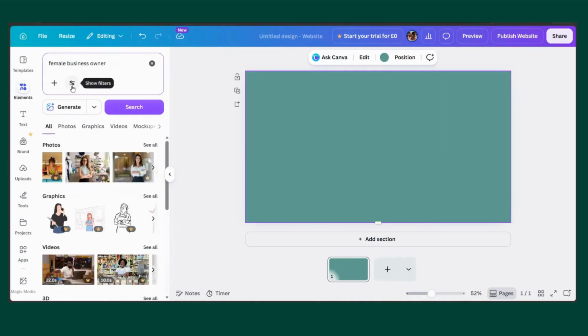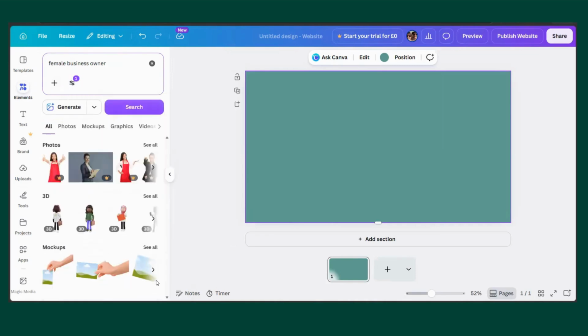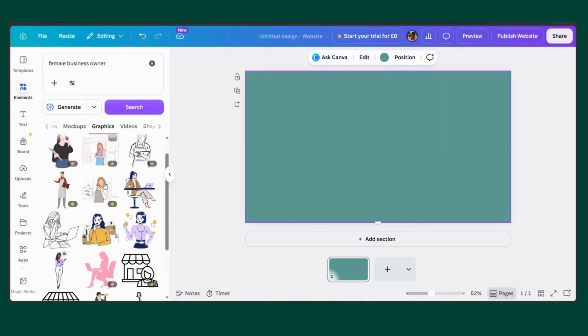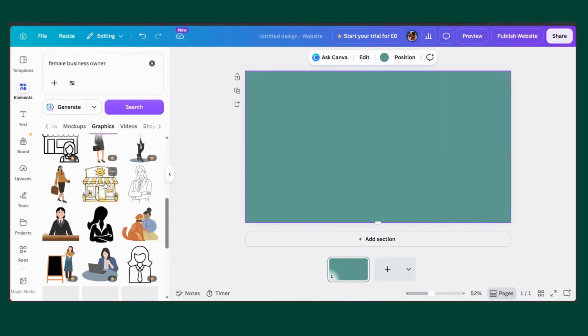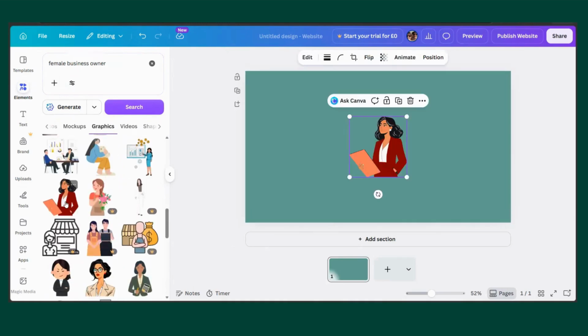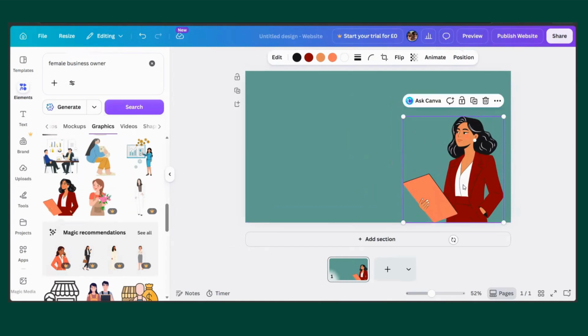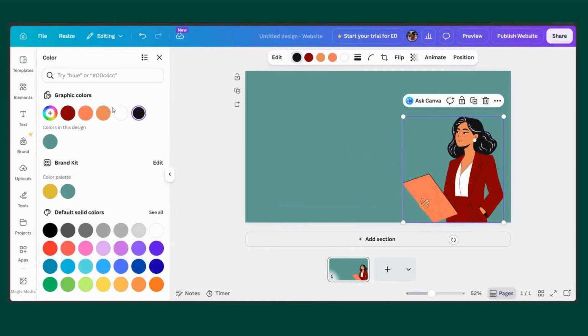And do you know that you can use these filters to just filter out what you actually want? So if we just click on the filters, and I only want cutouts, so I don't want anything that I'm going to have to go and remove the background on. So let's have a look in graphics because they're usually a bit more fun. Okay, maybe this one. So just to let you know, this isn't supposed to be me. This is just a business owner that I might work with.